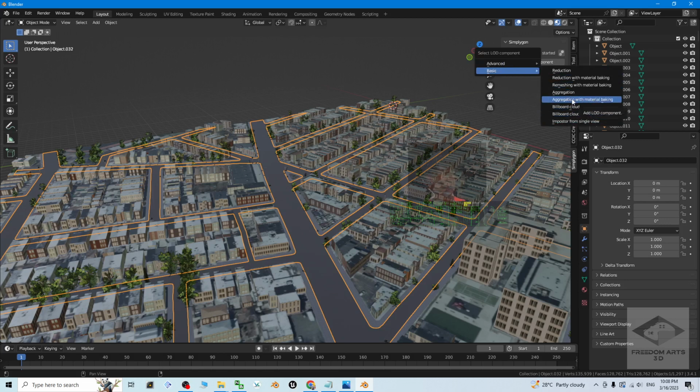The aggregation is an action that combines multiple meshes into just one single mesh. And the material baking is going to combine multiple material textures to become just one single material texture. So choose this, the aggregation and material baking.